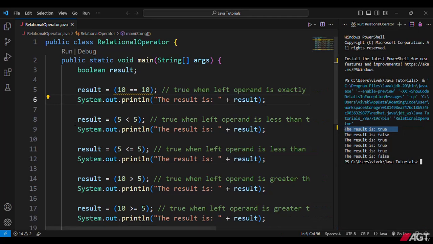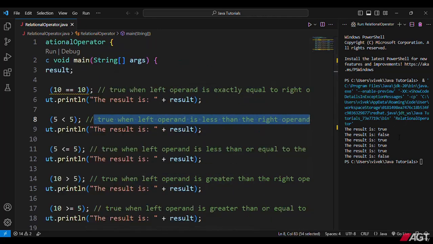Next time we are going for 5 less than 5. So here this less than is nothing but one relational operator in Java. So that will be assigned to result. 5 is less than 5 is false. So true when the left operand is less than the right operand, but that is not happening here. Here both the operands are same. So that's why the result will get printed as false. So you can find that the result has got printed as false.